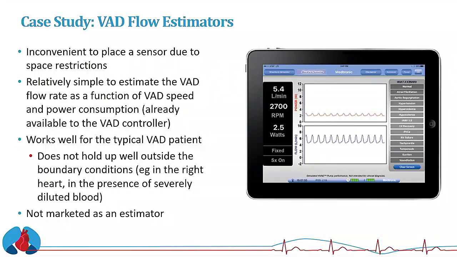The interesting thing about this, though, is it's not actually marketed as an estimator. Nowhere on this console, when you're reading out 5.4 litres a minute and looking at this flow waveform, does it say estimator. So a very ignorant clinician could take this as fact rather than an estimation, which is a really interesting marketing strategy. As engineers, we know that it's an estimation, but it's probably not that clear to clinicians. I'm sure they have a disclaimer somewhere in the manual which says this is only an estimation, but who reads the manual?